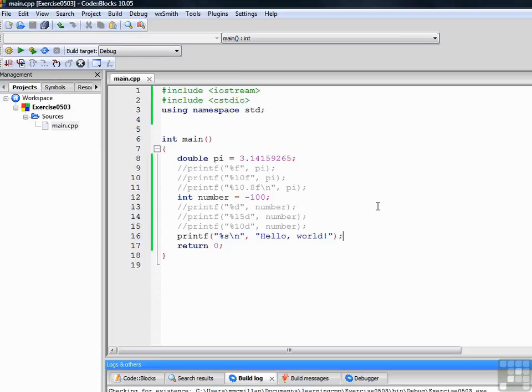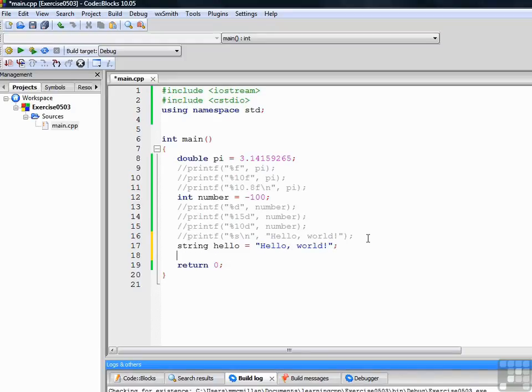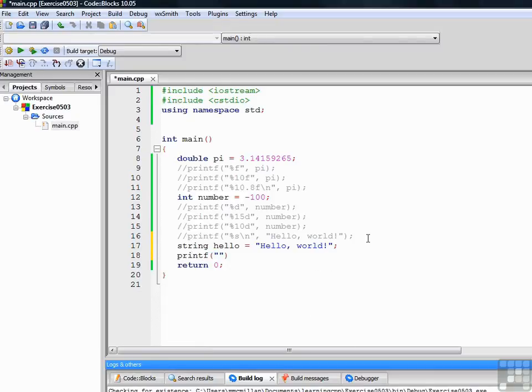Now, here's a problem with the printf function. Because printf was designed to work with the C language, the C language does not have the built-in data type string that C++ has. So what that means is that if we try to display a string using the printf function, we're going to get an error. Let's try it just so you know what I'm talking about.